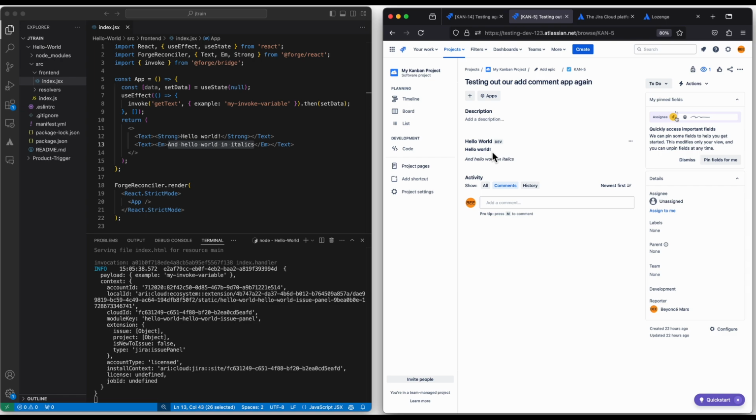And there we have it. If you don't see your app, just click on Apps and then Hello World. Sometimes it might appear like this where the app isn't showing up. It's okay. Just hit Apps, Hello World, and it should persist for this issue going forward. So there we have it, it's in bold and now it's in italics. Pretty simple.